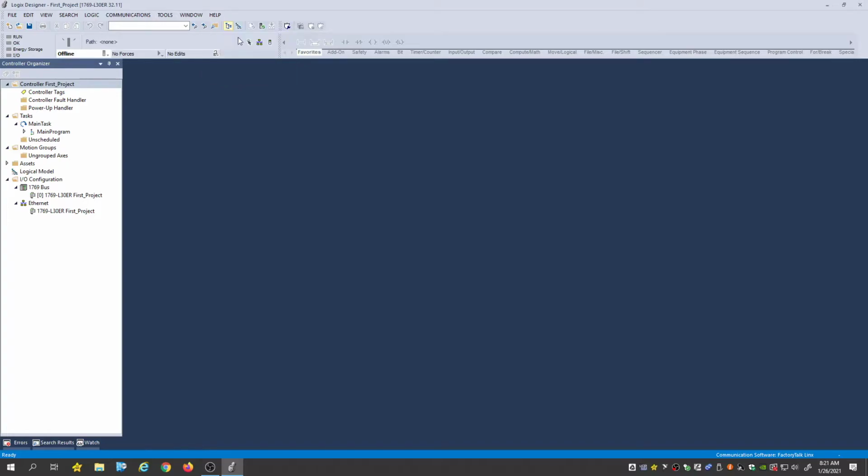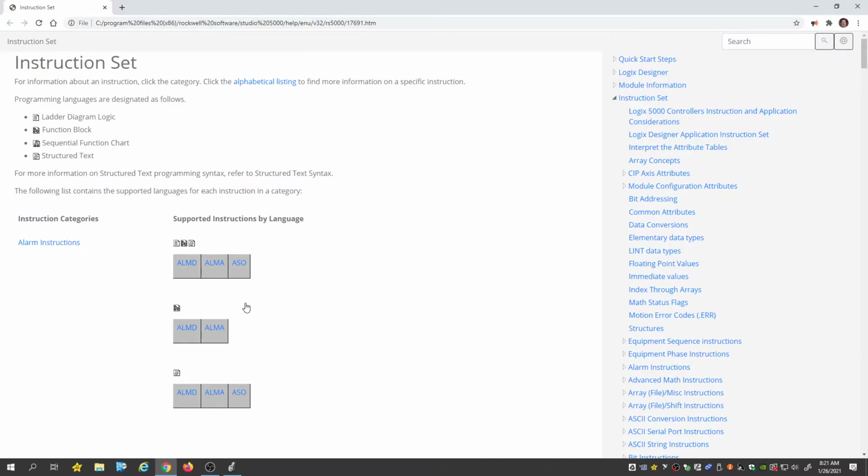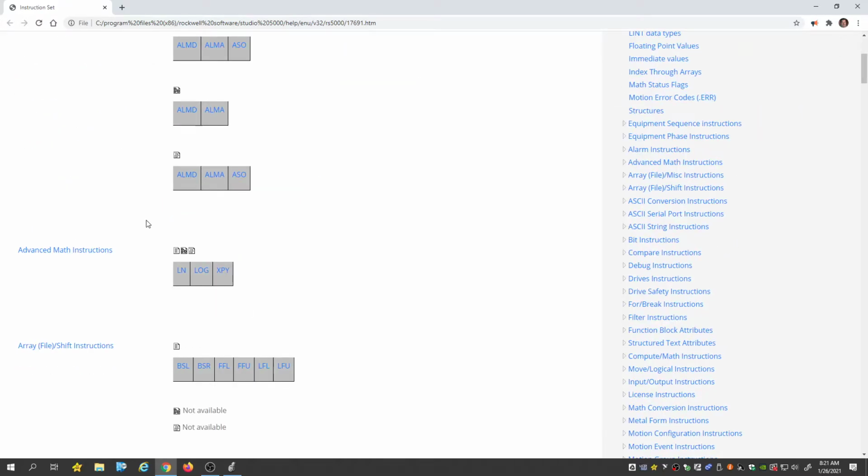So let's just say you wanted to know what an XIC is. You click on help, and when it finally pulls up, you can search that function and it'll tell you about some of the instructions. So there we go. You have ladder diagram, function block, which we probably won't cover in this first class, but we will in the second. Sequential function chart and structured text. So we'll probably do some structured text and some ladder diagram in the second class.